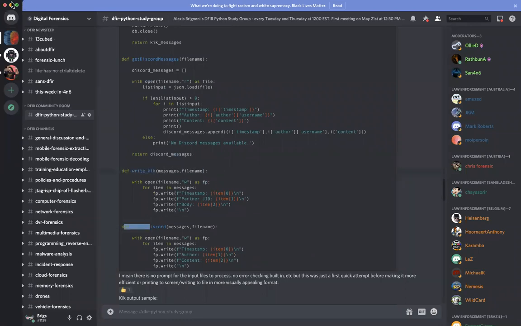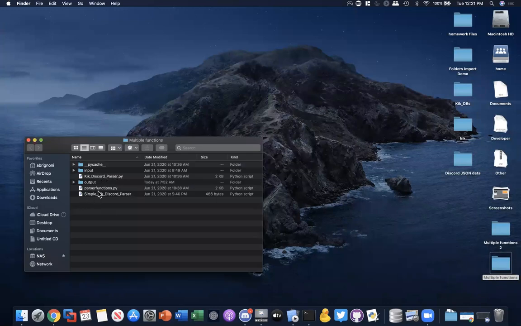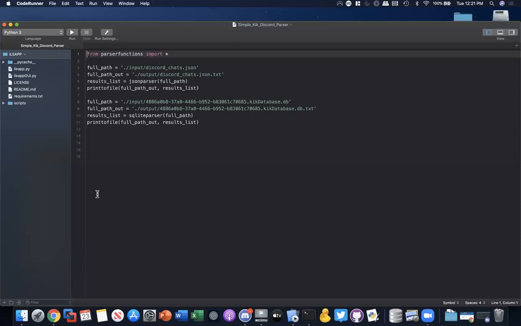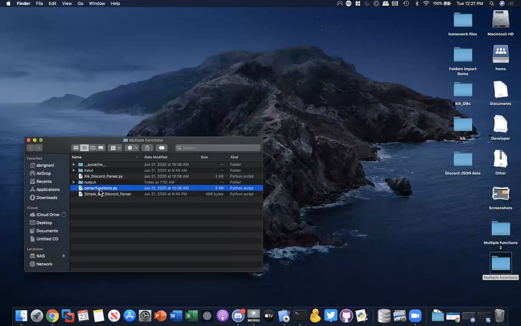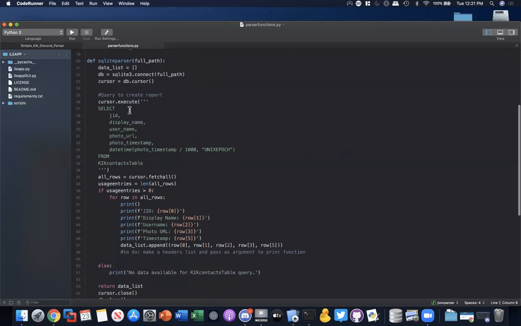Now, what did I do? Is this one? Yes, okay. I need my functions also. Let me go get them. There we go. I'm going to start with my functions here. Notice that I got my JSON parser, and again, I did like him. I have a list to get my data. Actually, let me start with the SQLite one, so it's apples to apples.